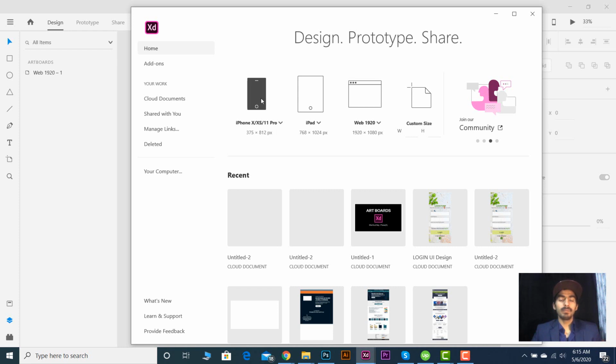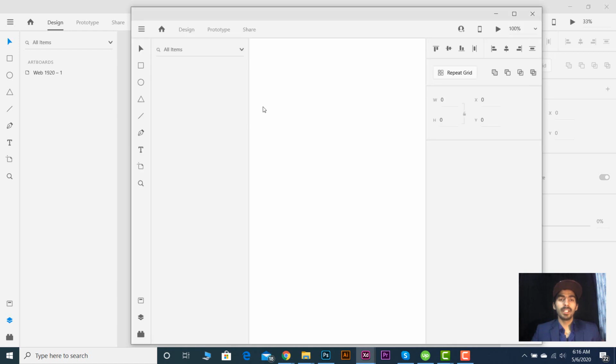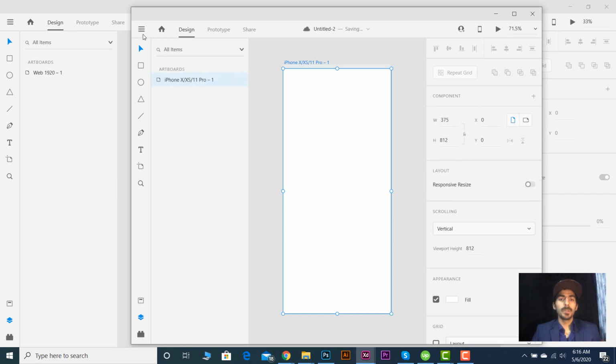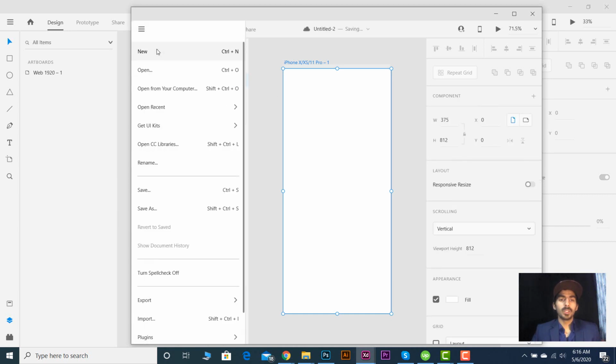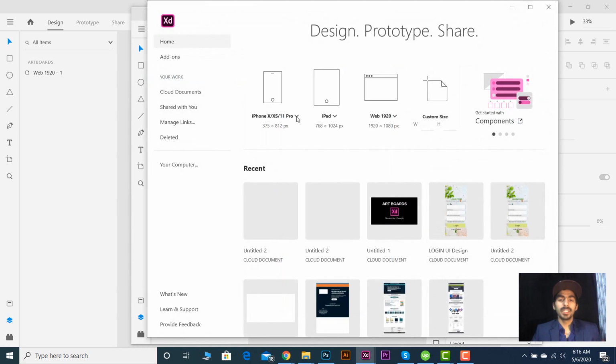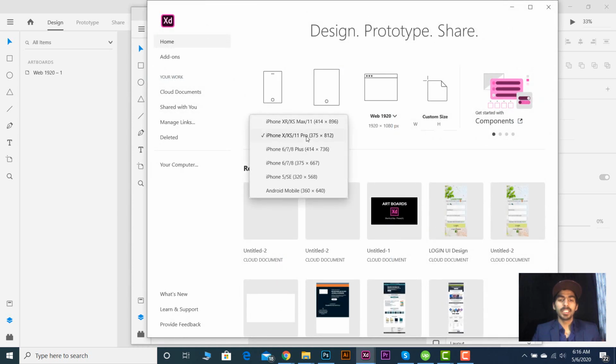When you click on this mobile icon, it will open the iPhone 11, the one which is selected in the drop down. If you want to select another artboard from the drop down, just click on this arrow icon and the list will open. In the list there are iPhone XS Max 11, iPhone 11 Pro, iPhone 6, 7, 8 Plus, iPhone 6, 7, 8, iPhone 5 SE, and Android Mobile.